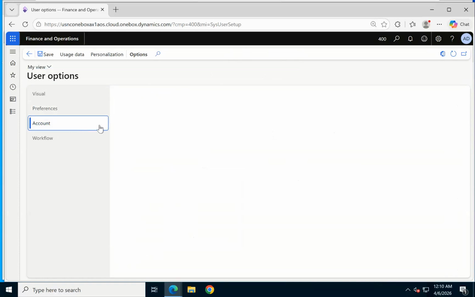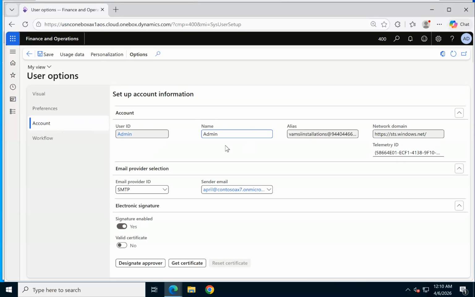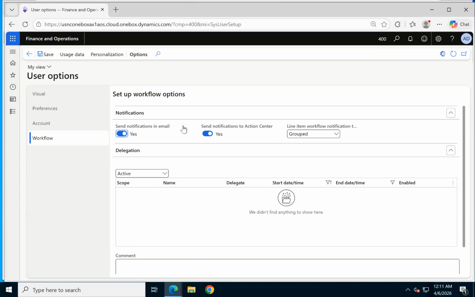Then you have your account here. I am an admin. This is my email. You can play things around here, signature and all that. Then workflows. Workflows in Dynamics 365 are like a means to approve documents. So you can delegate those workflows here. You can turn on notifications to indicate that you have a workflow to approve and all that. I'm just giving you very high level information. I don't want to get into so many complicated things.